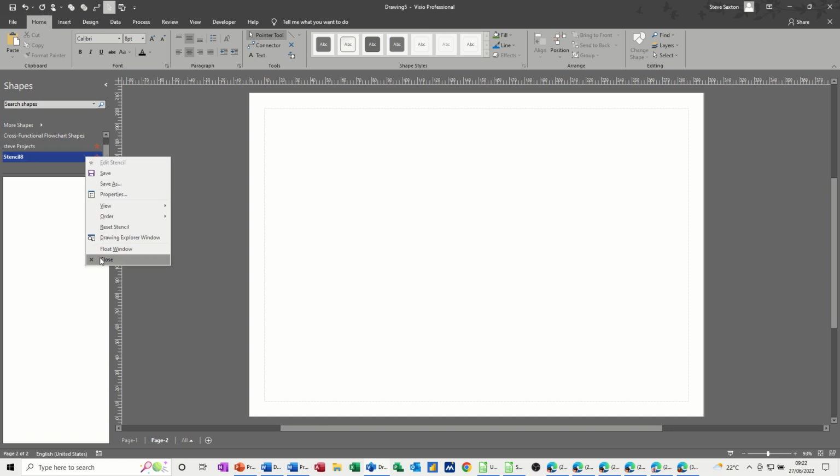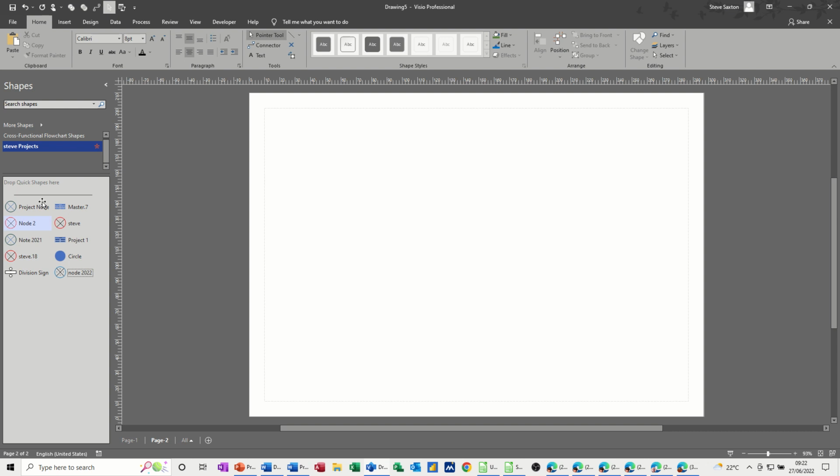If I just close that, I don't want to save that, because I've got mine here, Steve Projects, and I've got a node. These are called nodes, and I'm going to use them for this diagram, but I need to recreate that. So if I bring this one onto the screen, I'll show you how I created it. That's the structure of the node that I want.